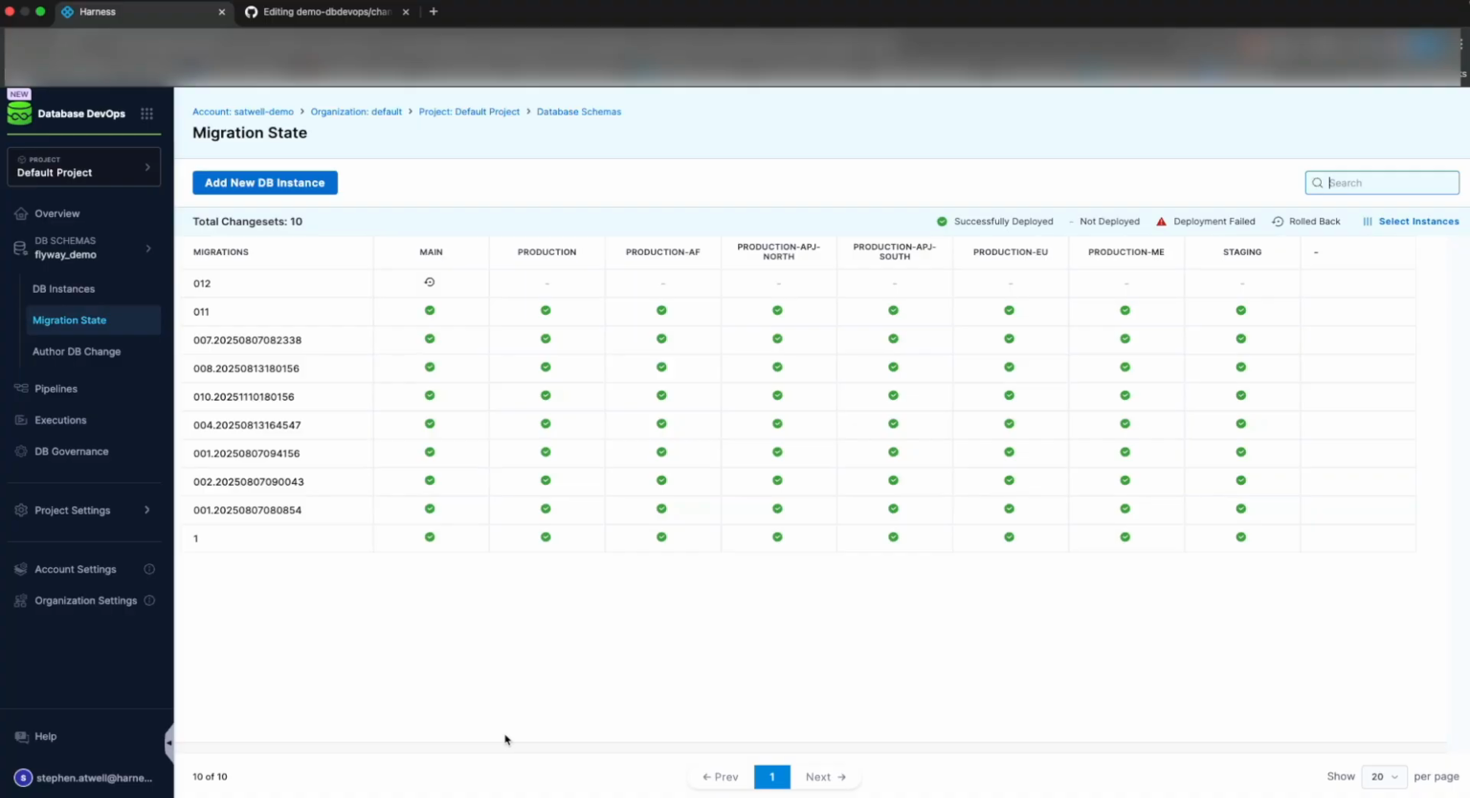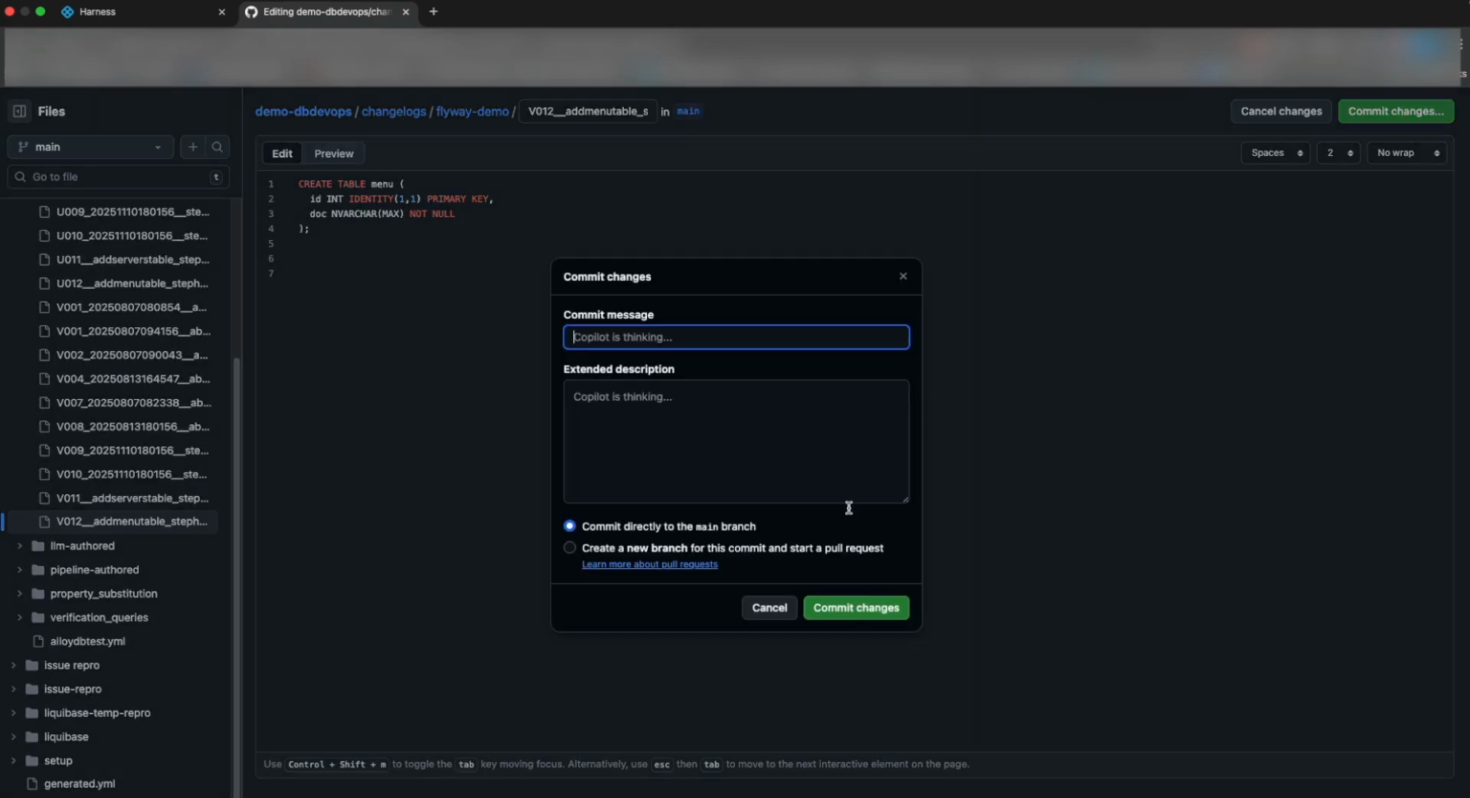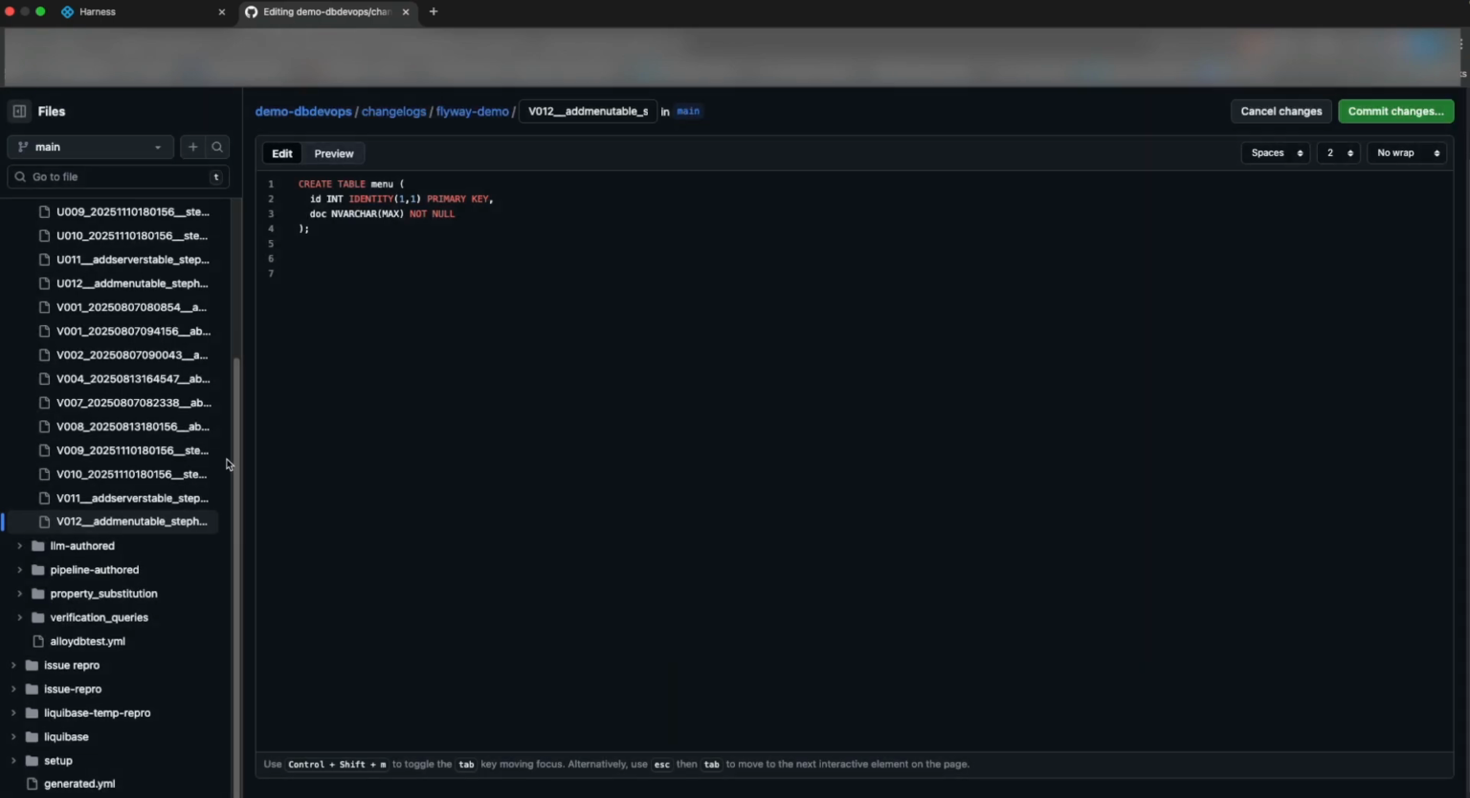On this screen, you can easily see all of the various changes I've done in Flyway as rows. And you can see all my various database servers as columns, so I can see at a glance what changes are deployed where. For this demo, I'm going to redeploy this change that I previously rolled back to my main environment. It's change 12. Hopping over to Git, I'm going to go ahead and commit it.